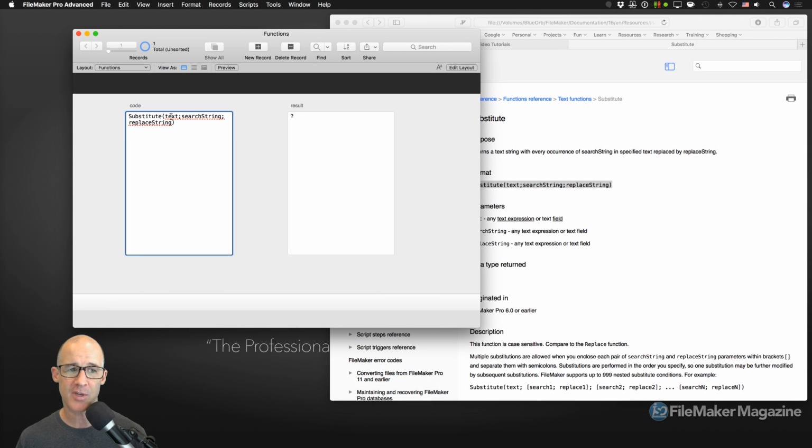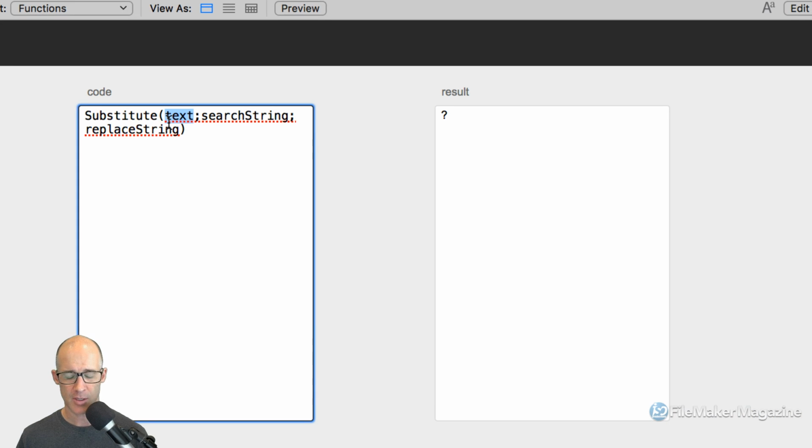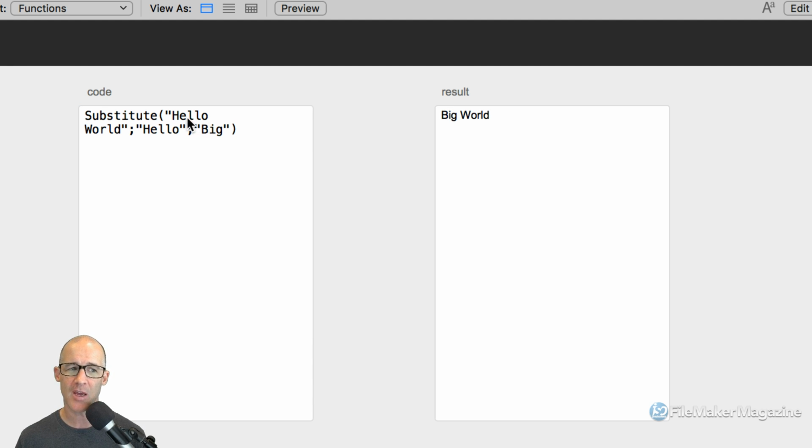So let's play with the substitute function. Let's give it some text. So I'm going to type in hello world. Let's capitalize that. And what's the next thing it wants? Well, it wants a search string. Well, what are we going to search for? Well, let's search for the word hello. I know it exists. And let's replace that with big. And let's see what we get. I think it's going to be pretty obvious. We have taken hello world and we've replaced hello with big. So we've been able to play with this right here in order to see what it does.